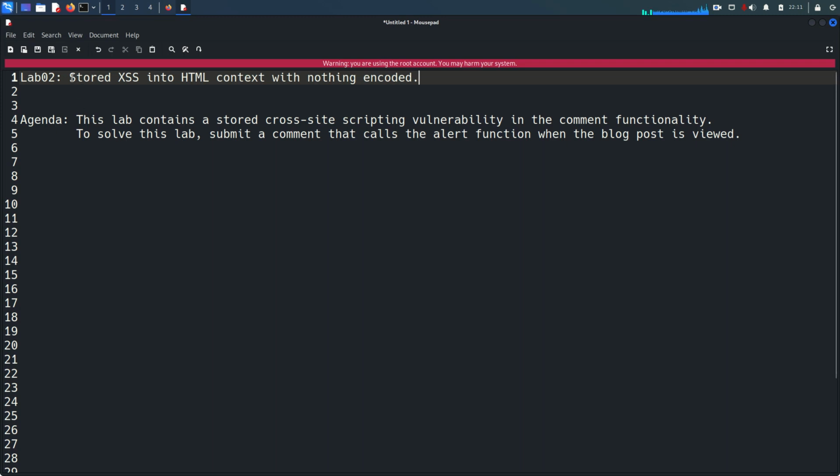So it's saying stored XSS into HTML context with nothing encoded. Means the application is not going to apply output HTML encoding. Okay, so this lab contains a stored cross-site scripting vulnerability in the comment functionality. Fine. To solve the lab, submit a comment that calls the alert function when the blog post is viewed.